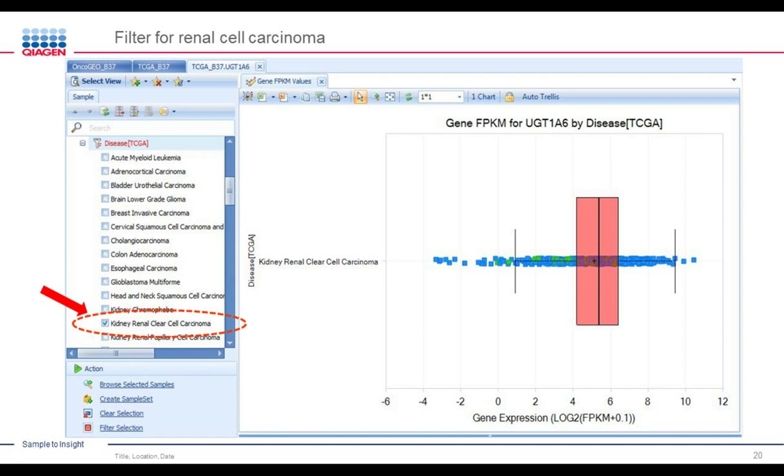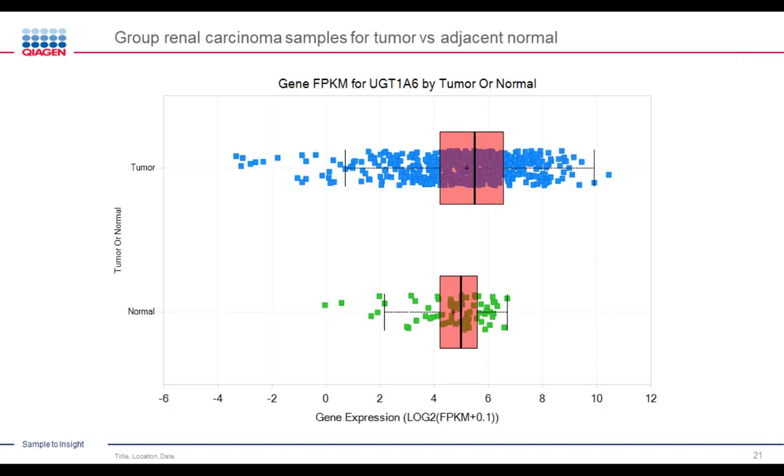So another thing a lot of users are interested in doing is splitting this row based on the metadata. So in this case, the metadata would be tumor versus normal. It is also very easily doable in the software. You can change the grouping by a few clicks, and you can split this one row into two rows. So now we see tumor versus normal comparison.